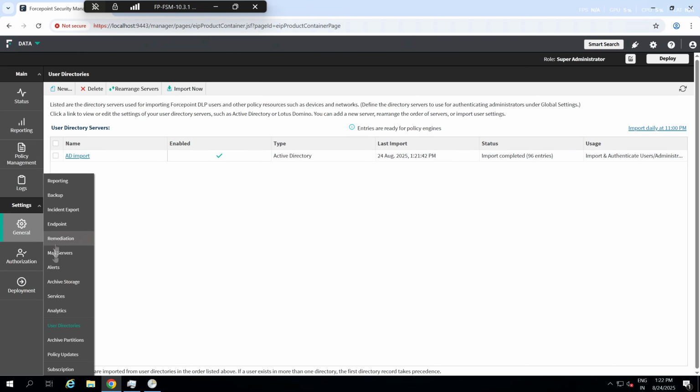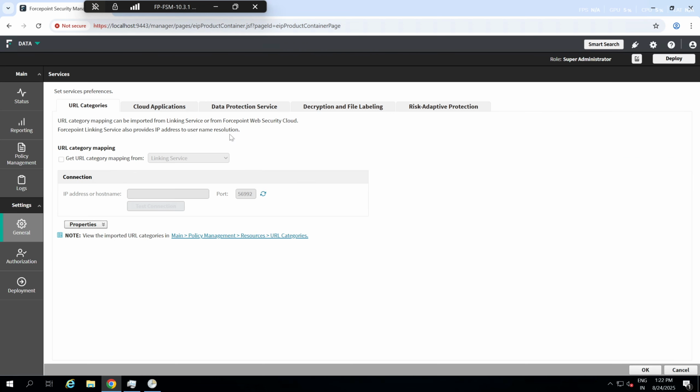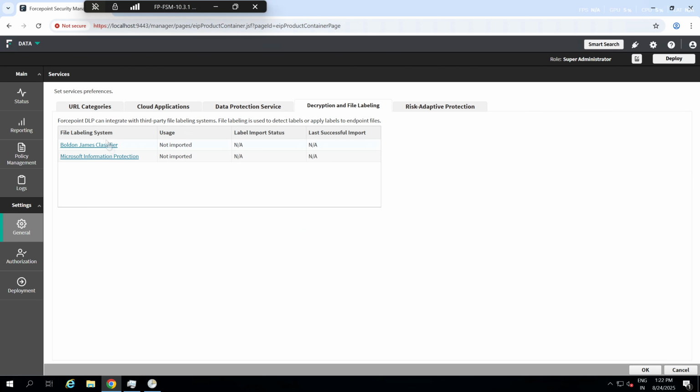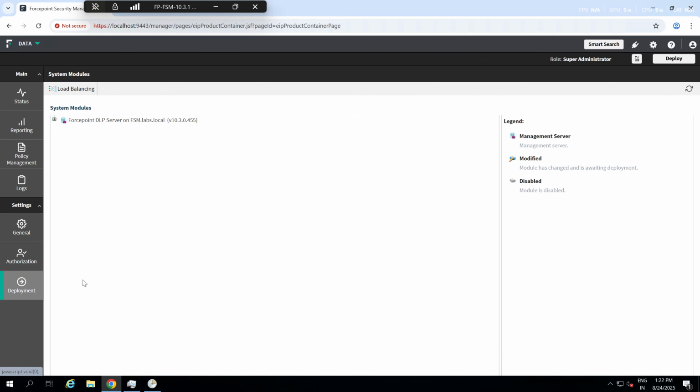Now this was the last setting in the general tab. We are also going to look into the services, but maybe in a future video where we are going to integrate our Bold and James classifier with our DLP solution. Now the last setting that we are going to look into in this video is under system modules. So deployment system modules, we are going to expand it, and we are going to select forensic repository.